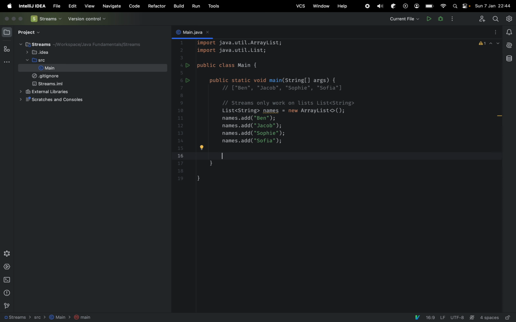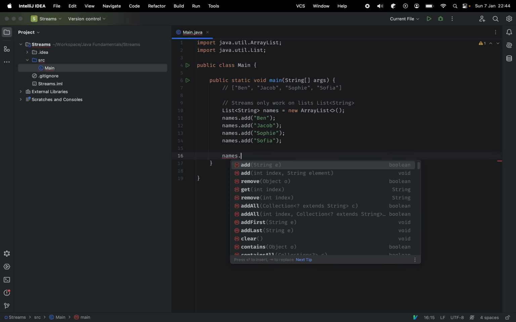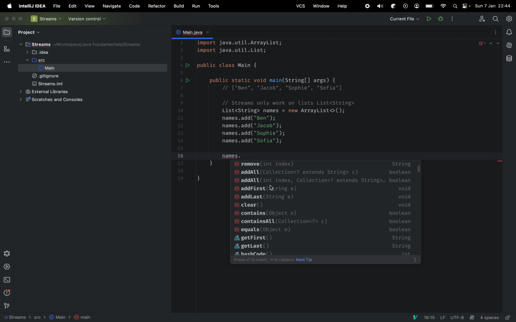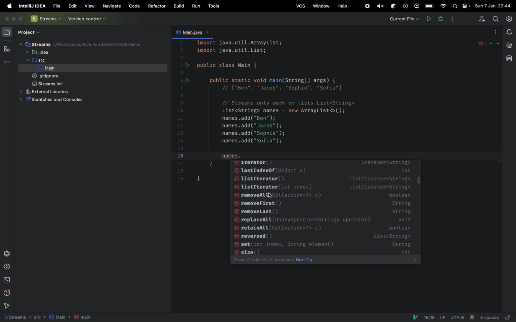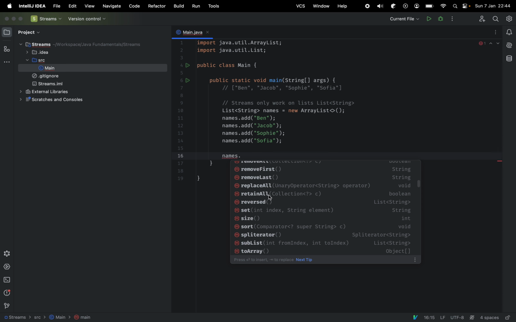Right, so now here's where streams come in. So let's say we want to filter down our data set here, which is Ben, Jacob, Sophie, Sophia, into only names that start with a certain character. So let's use the stream API. So here's how we do this. We go names, dot, and we have all these options, and one of them will be called stream.